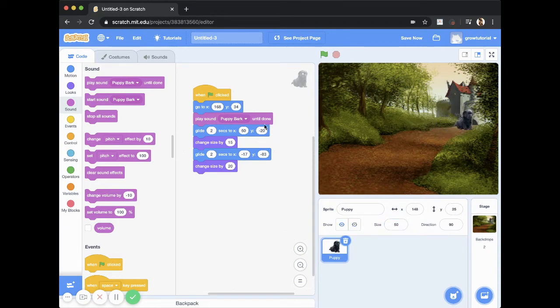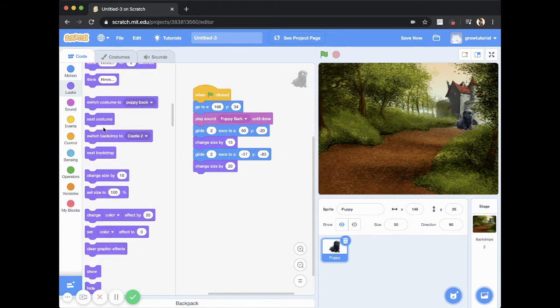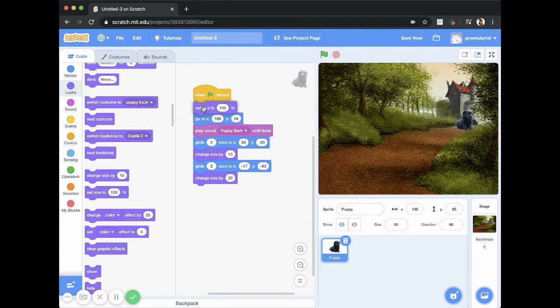I'm just going to add one more code here to have the puppy always start at that size. So I'm just going to go looks, and then we're going to say set size to 50%. And then again, and he goes back to the same size. All right. So now we kind of know how this just basic code works in terms of movement and sound.